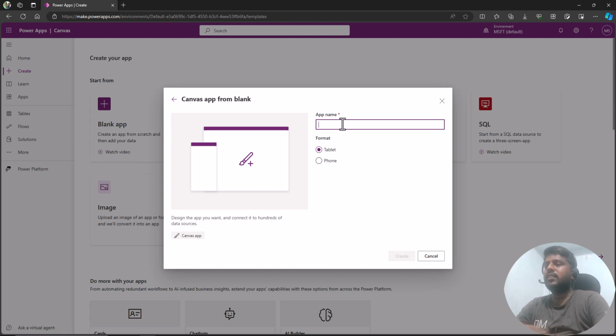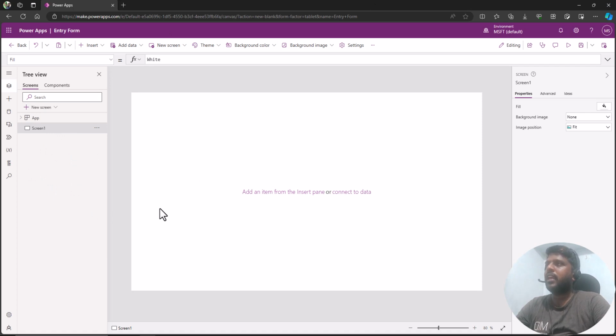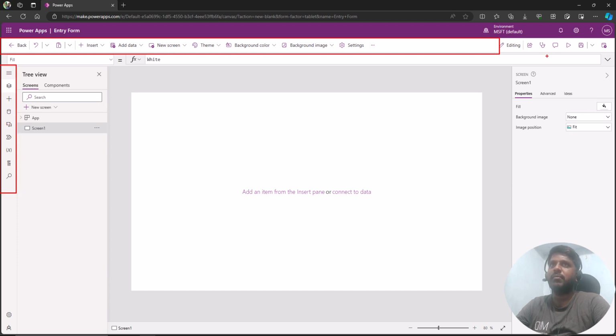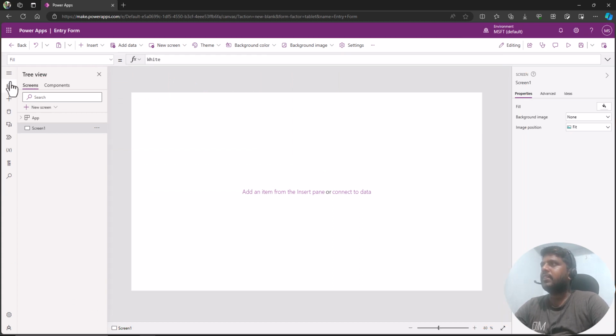Suppose I wanted to create an entry form application, I'll type entry form and click on create. Here I have a screen. If you notice, these are a few menu bar settings where I could quickly access things. Here we have a few features, and on the right side we have the formatting related things, and in between, what you see is the canvas where we could work. Let us explore gradually.